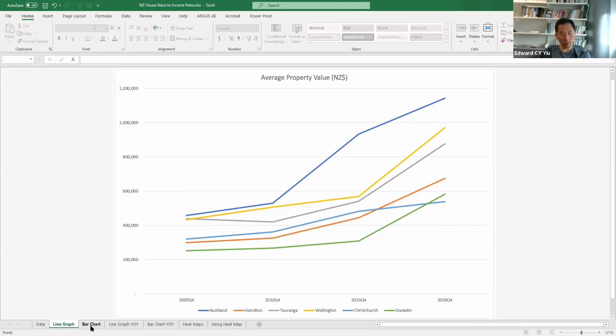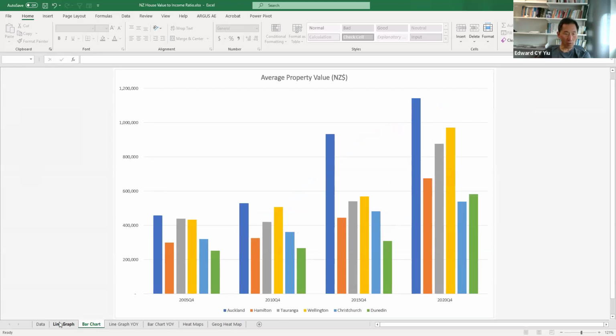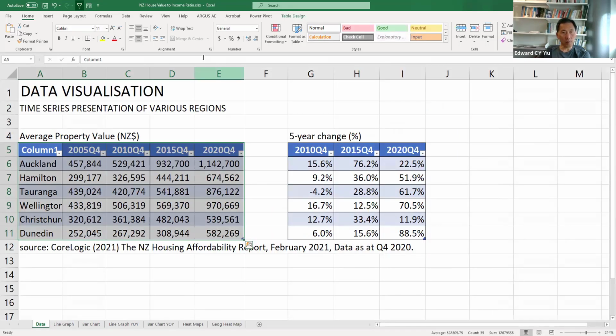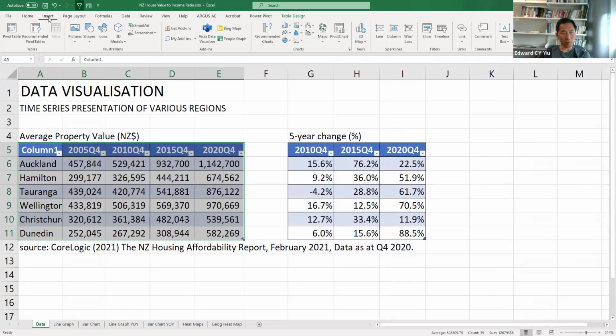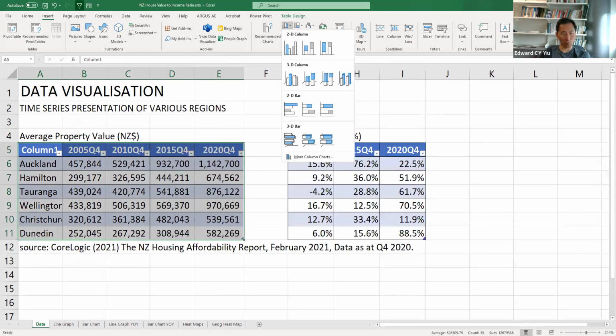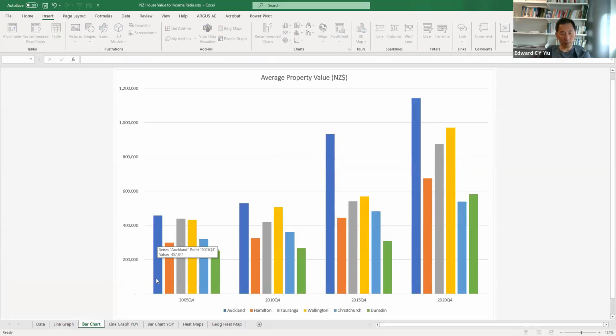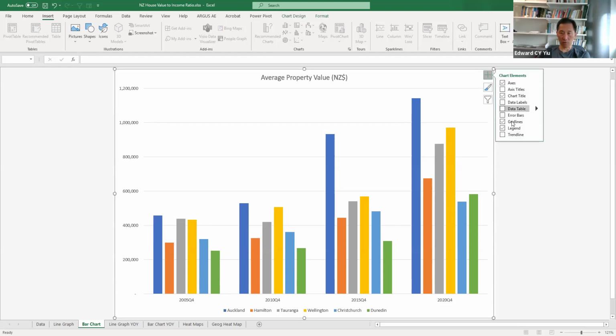So then how about bar chart? Using a bar chart is also simple. Simply make use of insert and then bar chart, and it will produce the bar chart. It will similarly provide comparisons between the regions, but still it's hard to find the exact figure. Of course, you can also put data labels so as to provide the exact figures, but still it's complicated.